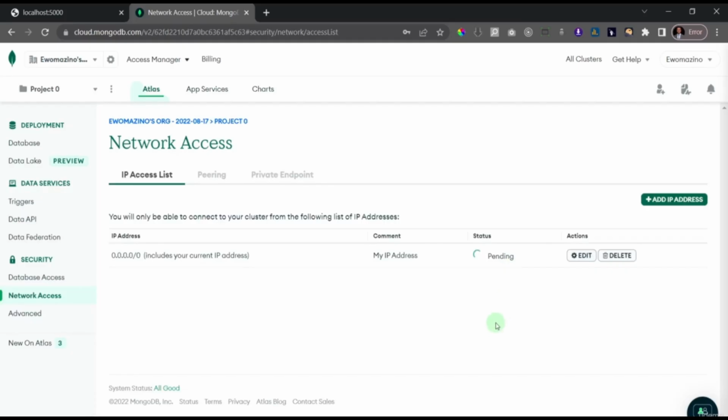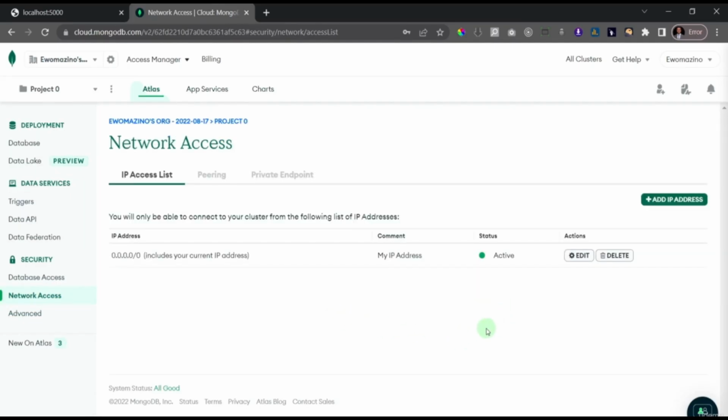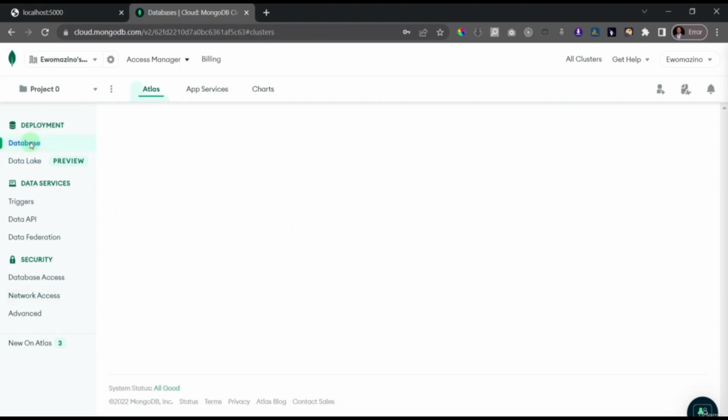So this will mitigate any future issues you may have with connecting to your database as a result of your IP address access. All right, so let me just hold on for a couple of seconds for this one. All right, so that's complete. And now let's go back to the database. So under this deployment, you can come here to database, which is where we were before.